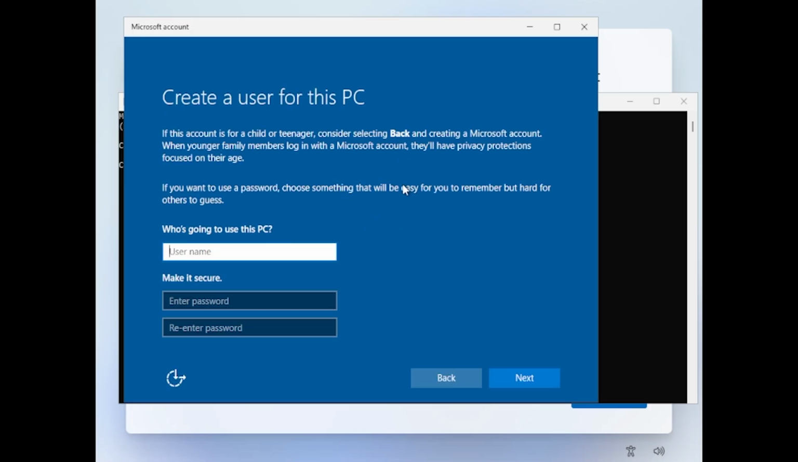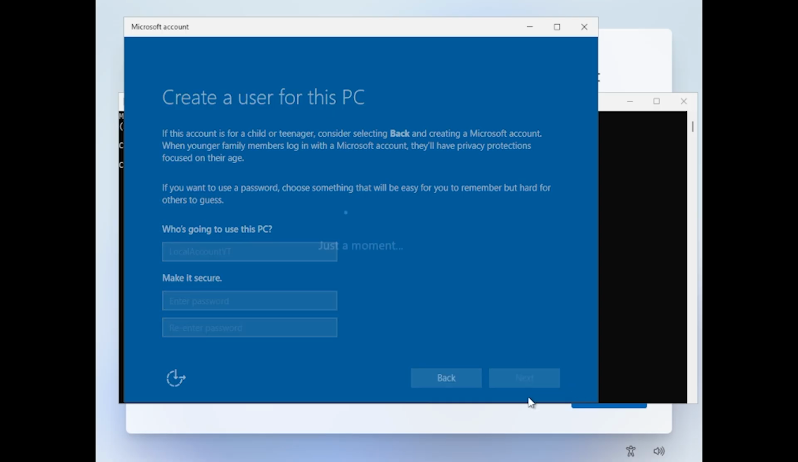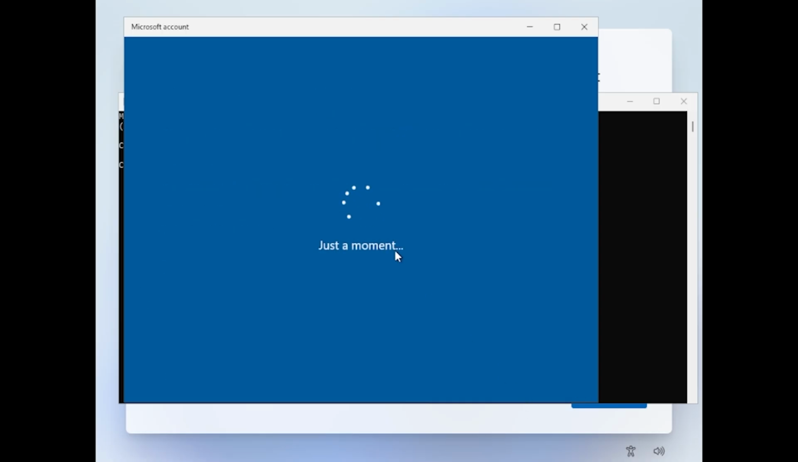Once you do that, it's going to bring up another window right here, and check this out. It's now going to say create a user for this PC. So congratulations, you can now create a local account, and you all saw it. This was here on Windows 11 Home. So for this, I'm going to call it local account YT. You can call it whatever you want to, but I'm just calling it this just to make it obvious. I'm not even going to enter a password for this. Hit next.